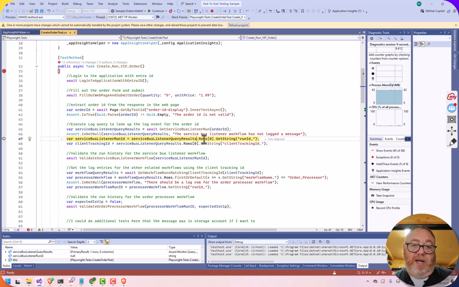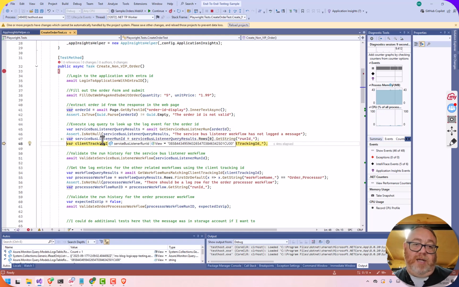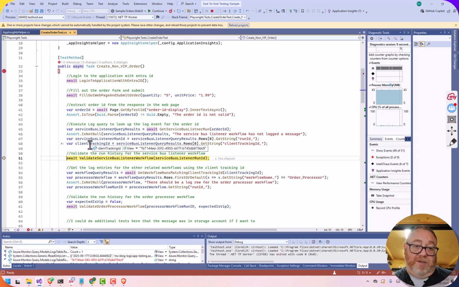And here I'm going to get the first row, and I'm going to get the run ID. So this gives me the run ID for the service bus listener logic app that executed, process in this order. And if you look on the next row, I'm also going to get the client tracking ID, because I want to look up other workflows later that that logic app called. So now we've got both of those values.